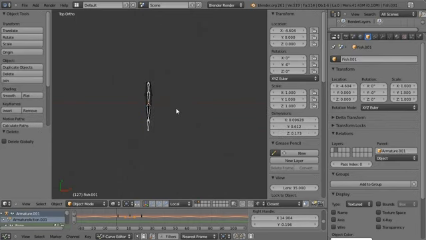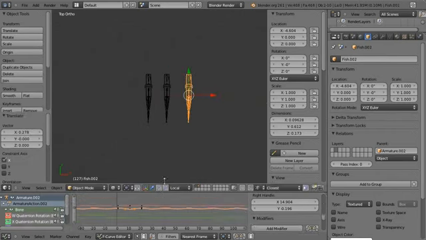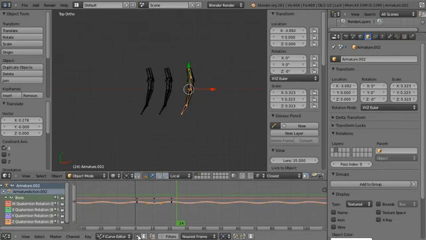So select them both and press Shift D, and do this twice. Of course, if we scrub through the timeline right now, they would all move in sync. So let's select this armature and make sure this arrow is selected, and that means that only the objects that are active show up in the graph editor. Press A twice to select all the keyframes and press G and 2.